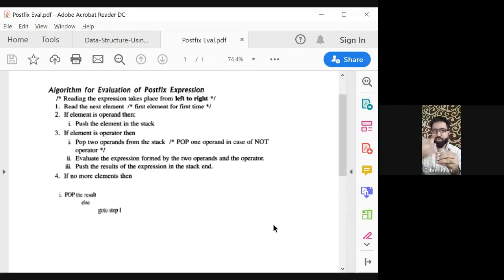If there are more elements still remaining in the expression to be scanned, then we'll move back to the first step, that is, read the next element. Check if the element is an operand, push it onto the stack. If an element is an operator, then perform 2 pop operations in case of a binary operator and 1 pop operation in case of a unary operator. Form the expression, evaluate the expression, push the result onto the stack.